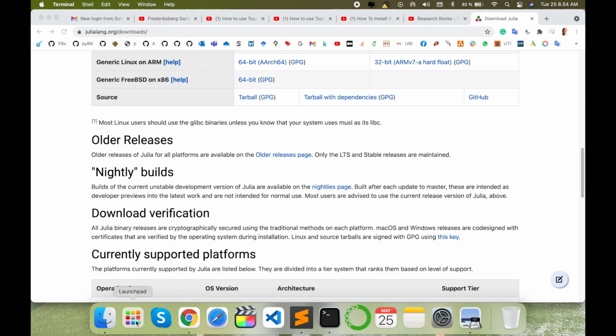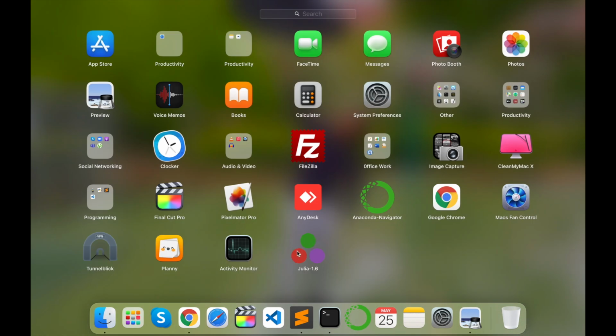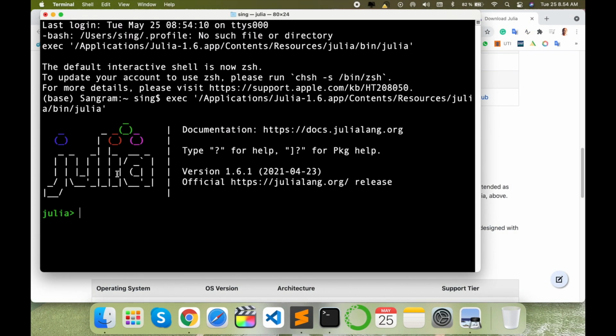So now I open the Julia application. Look at this, Julia 1.6 is installed here. I simply click, and then the Julia application comes up. It's very simple. Now you can do your programming or research related tasks in the Julia programming language.